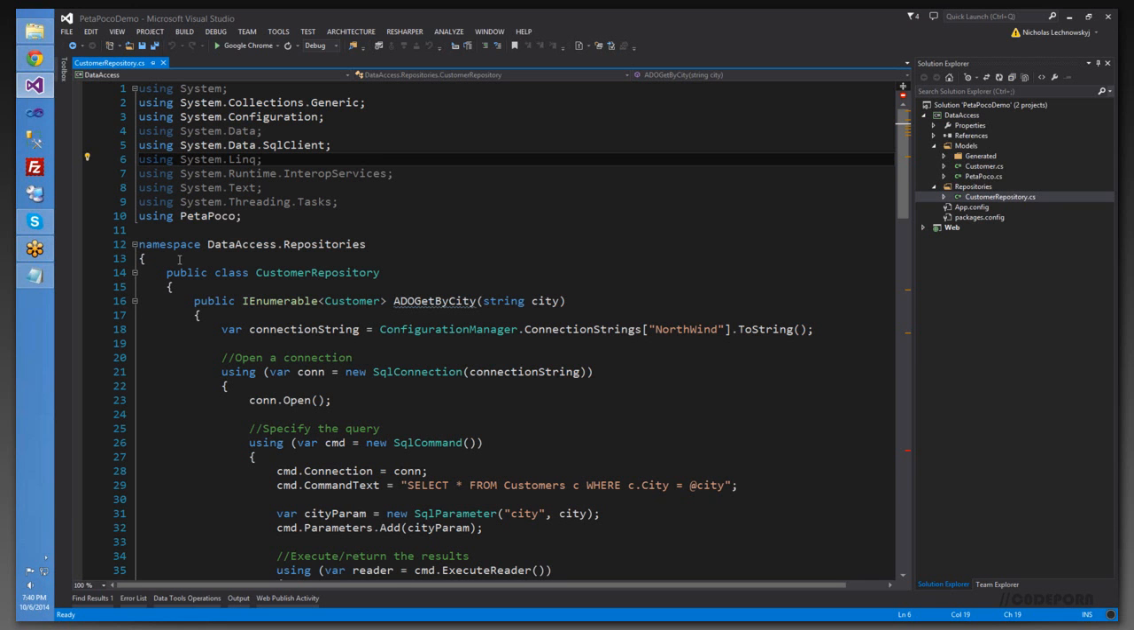So we've got a customer repository here. I'm actually using the Northwind database. It's got a customers table. And I've written a few queries to show the difference between how you do this if you're writing ADO.NET inline, you're not using a stored procedure, and then how you would do it with PetaPoco. And I've got a few examples of that.